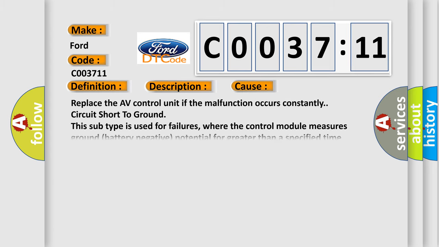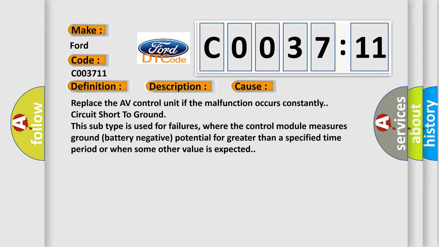This diagnostic error occurs most often in these cases. Replace the AV control unit if the malfunction occurs constantly. Circuit short to ground. This subtype is used for failures where the control module measures ground battery negative potential for greater than a specified time period or when some other value is expected.